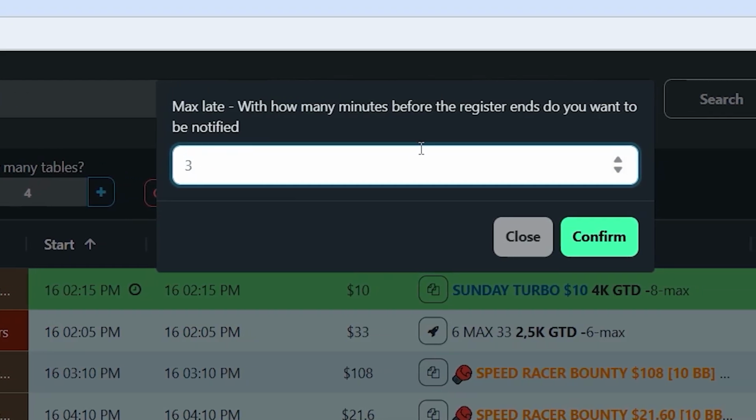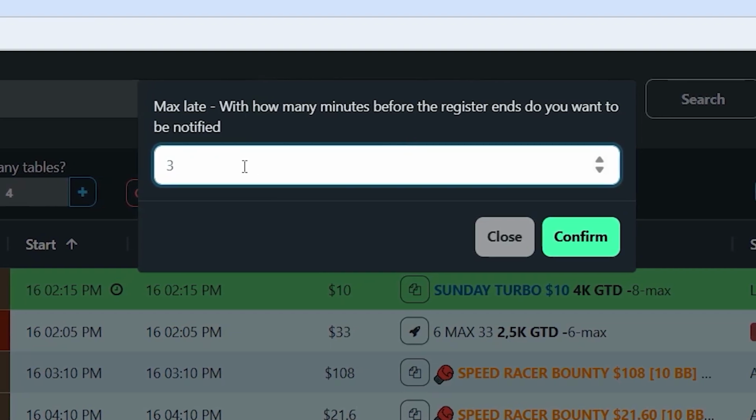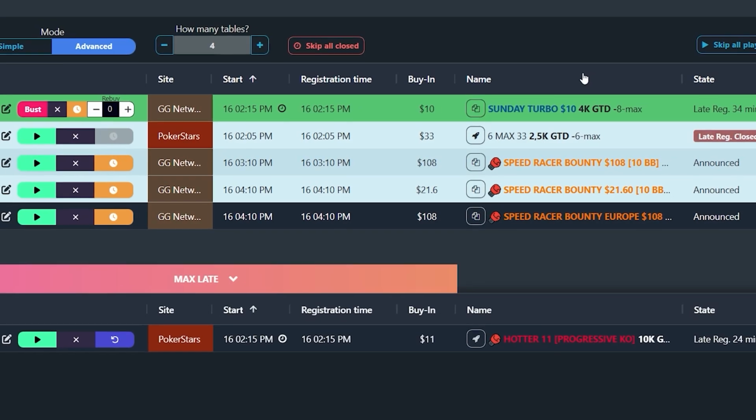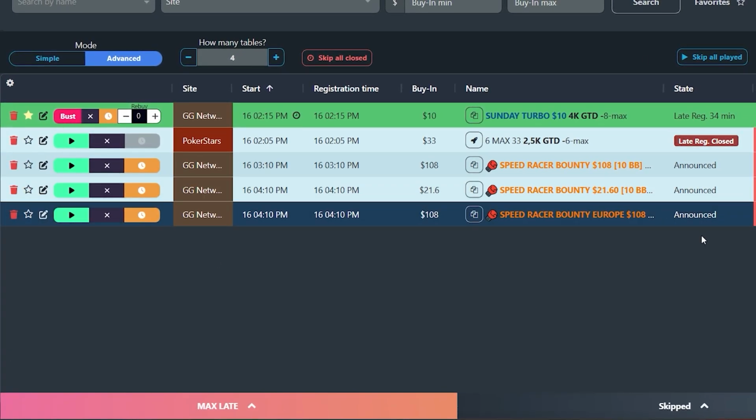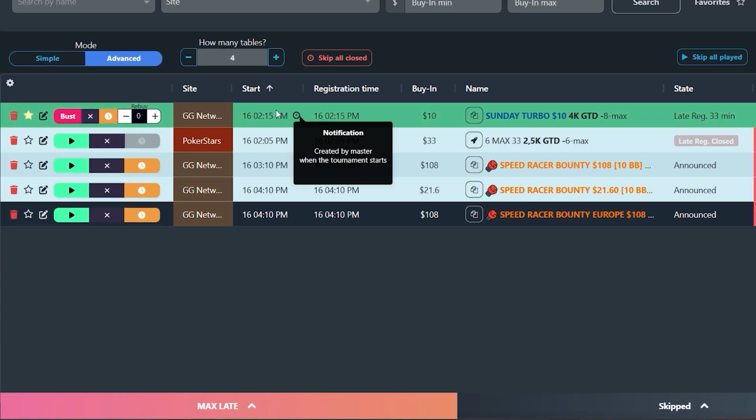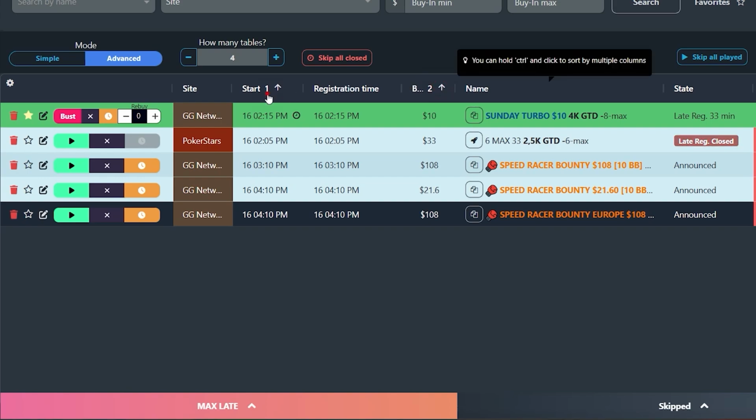You can set how many minutes your max late will have before registration ends. So 3 minutes before registration ends, you will be notified that this tournament is now available to register. Advanced mode gives you all these tools.